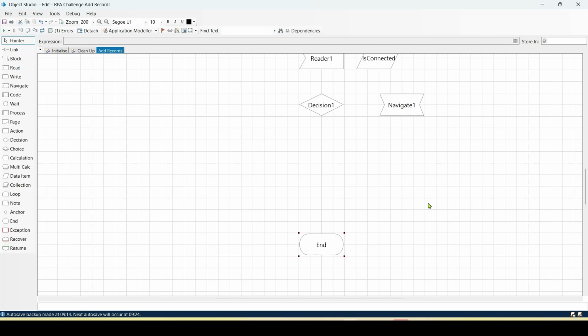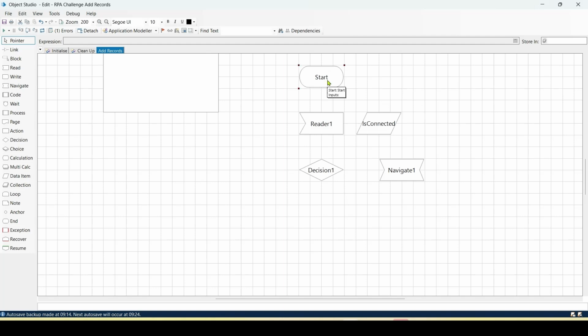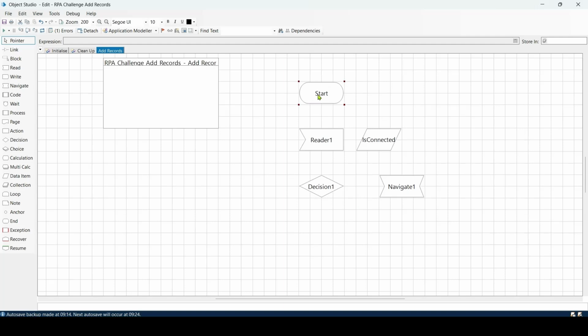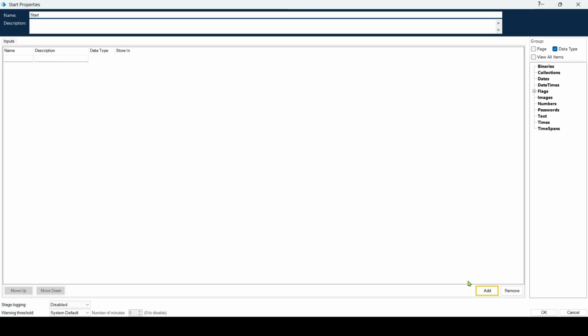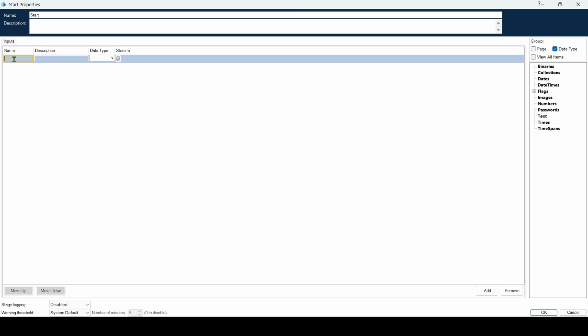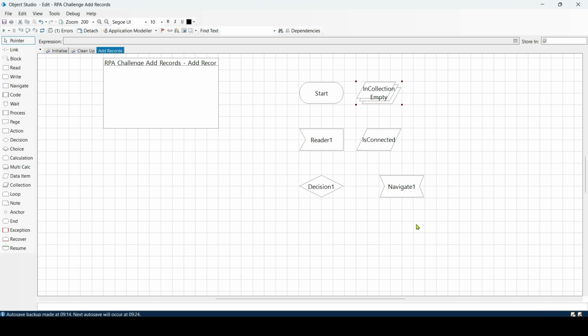read the Excel records, but we still do not have that Excel records in the object, and we are going to pass it from the process. So we have to accept the incoming collection from the process to the object from the start stage. So we do that by adding an input variable. I click on add over here, and let's give it some name as in collection. Data type would be a collection. Click on this button to create the data item and so on. So we have this in collection over here.